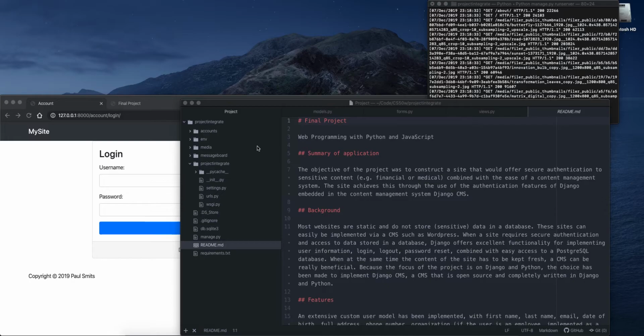I wanted to have a site which would be able to store sensitive data in a database, like for example financial or medical data, and which had to be protected by a very good authentication system. Now Django offers that, so that was the first step to implement it.